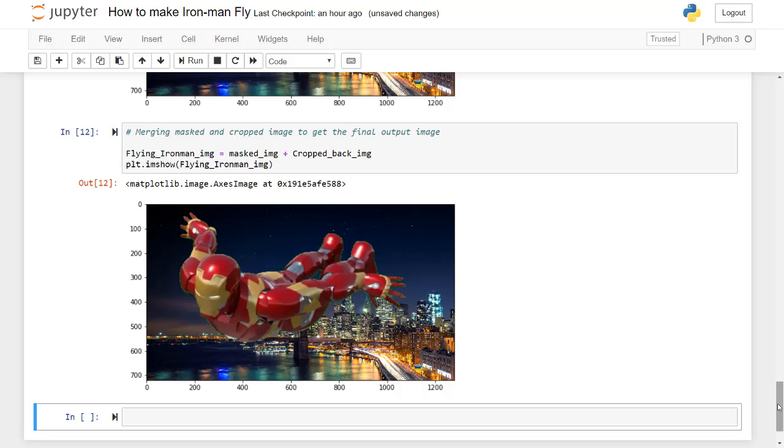So great work, guys. This is an amazing job. You should try this on your own, maybe on different images to get better hands-on experience.